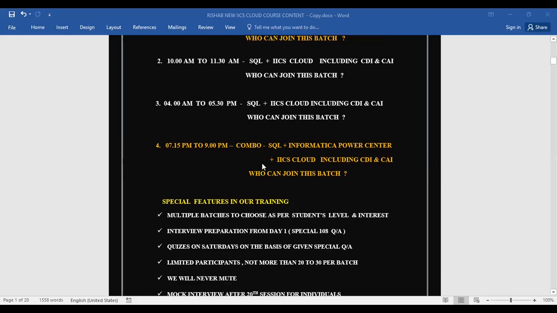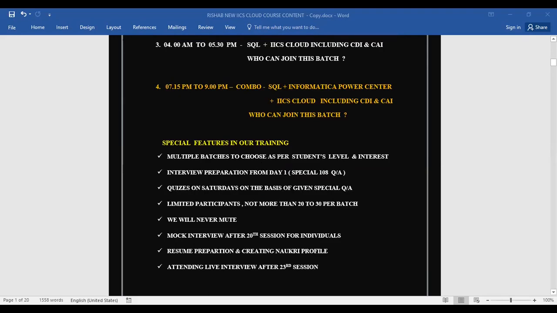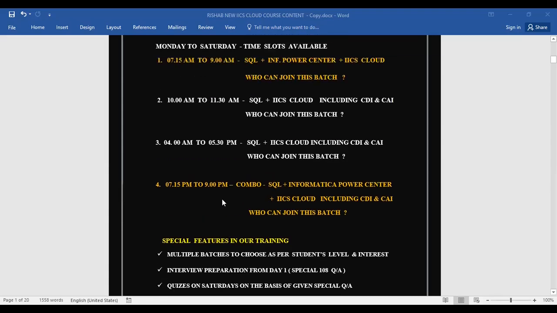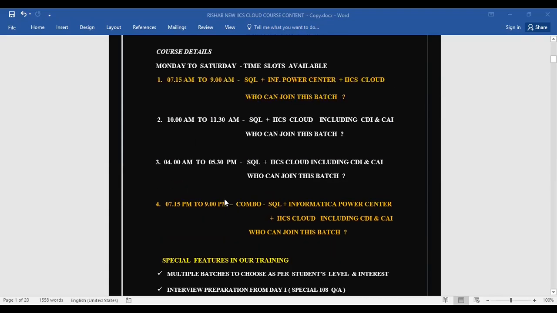Right. So next, special features. If you ask me, what is the difference? So many people are giving training in the market. What is the difference in your training? Okay. So in my training, I have different types of batches that I'm running parallelly. So I have Informatica Power Center, and IICS and SQL. A combo batch is also there and cloud also is there.